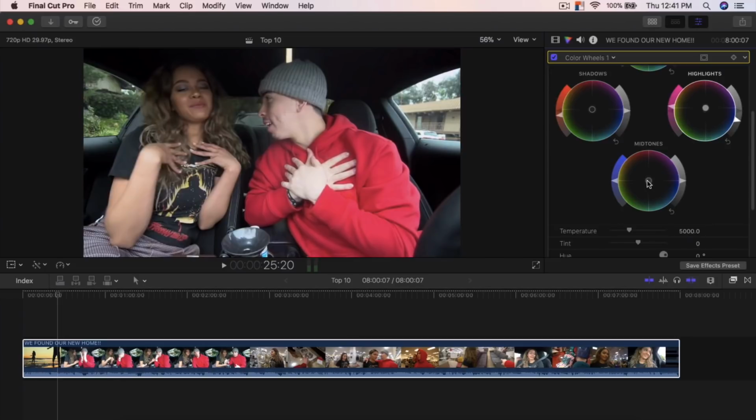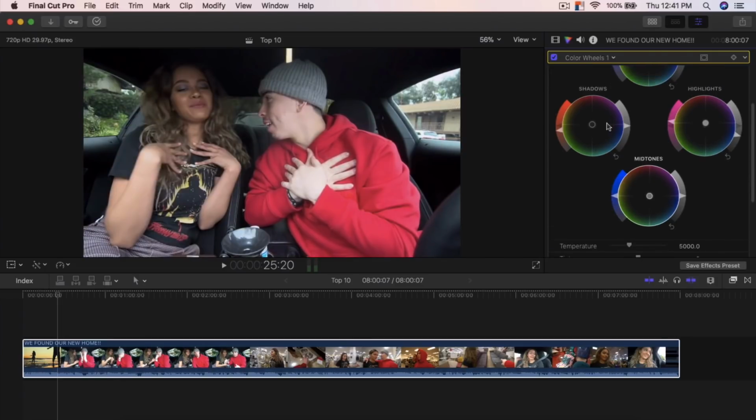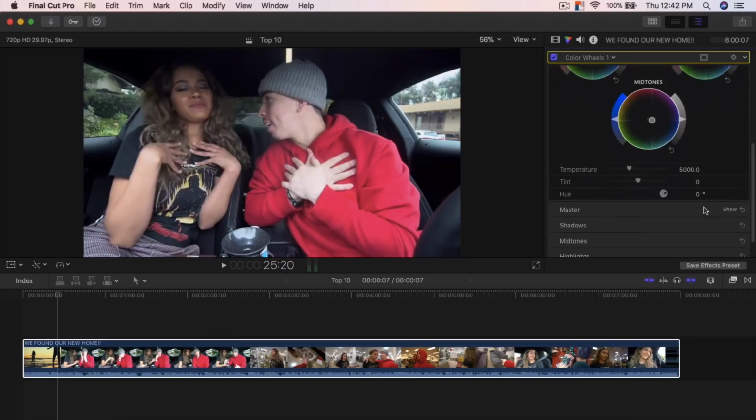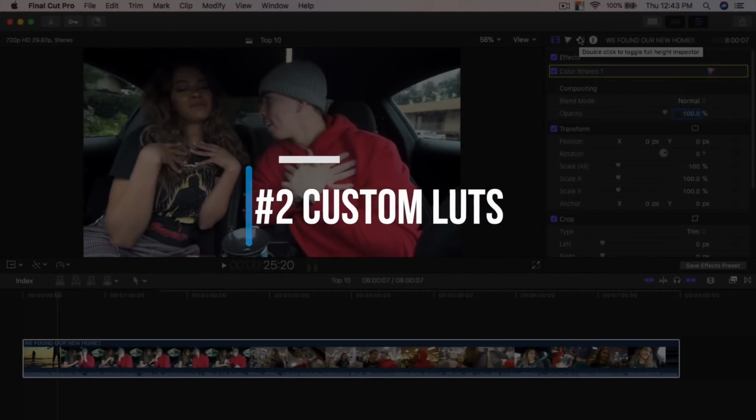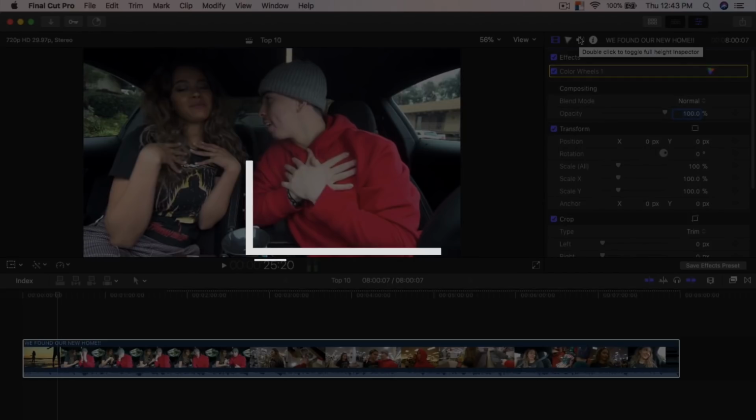And if you go to the midtones, this will also control the mids in between the shadows and highlights. So everything that isn't the shadows and highlights will affect it. So maybe we want a little bit to the blue. And then in the temperature here, you can make this a little bit more blue if it was filmed at night, or you can drag it to the right to make it a little bit more warm. So coming in at number 2 are the LUTs, or the custom LUTs.